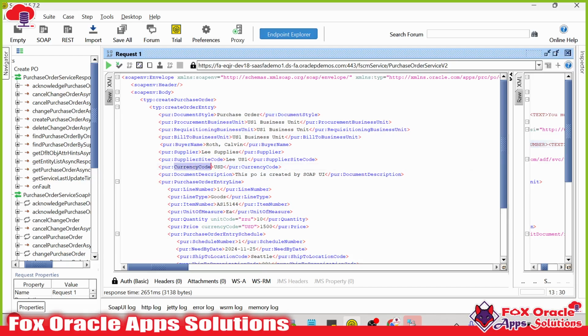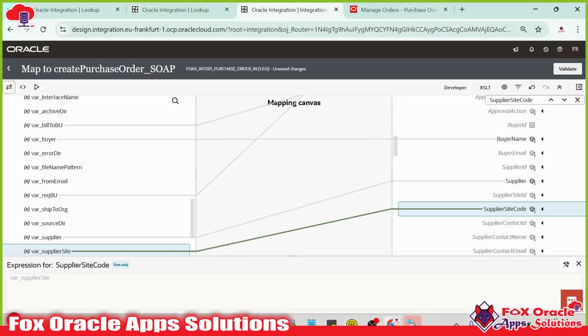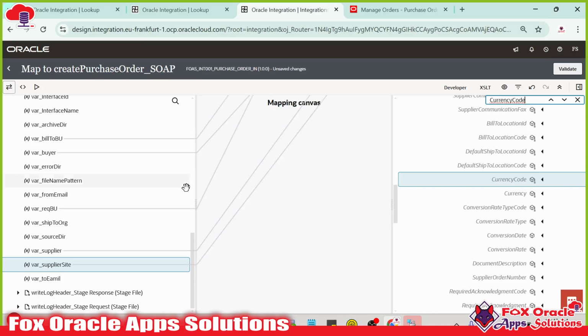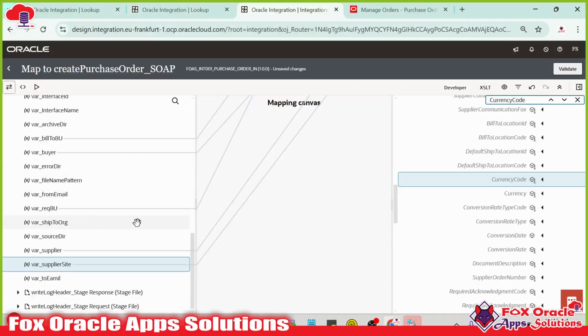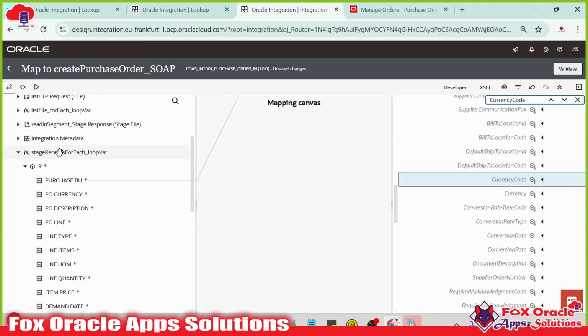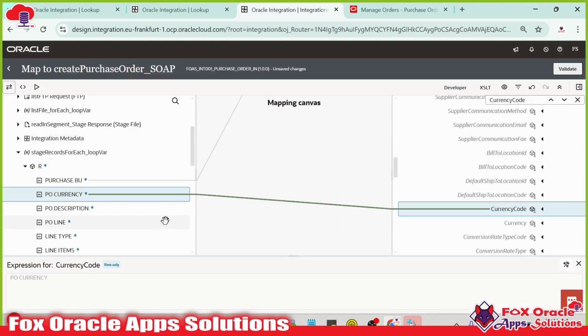After the supplier site we have the currency code. So just go and search the currency code column. And what is the mapping for currency code? If you go to the Excel sheet, the mapping for currency code is the PO currency column from the source file. Source file means the loop variable, the stage file for each loop, where you can see the currency code. So this is the currency code I'm going to map here.